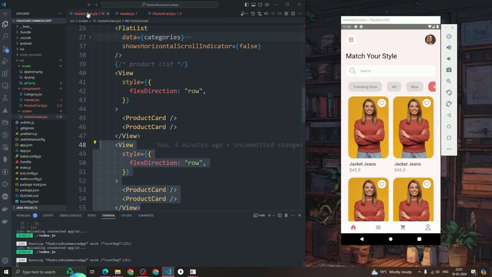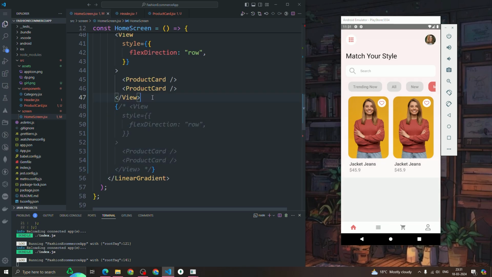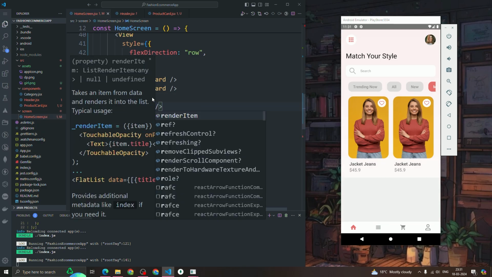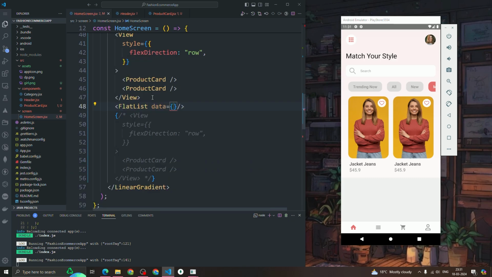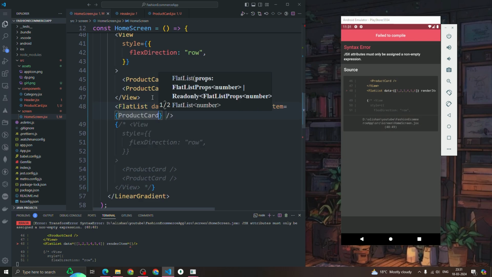Now we're gonna have a FlatList instead of having this data. I'm just commenting this code for now, and we're gonna have a FlatList. Here we're gonna pass the data. Let's suppose we have some data, 1 2 3 4 5 6 for now, and a renderItem component. Inside renderItem, we pass the ProductCard component.